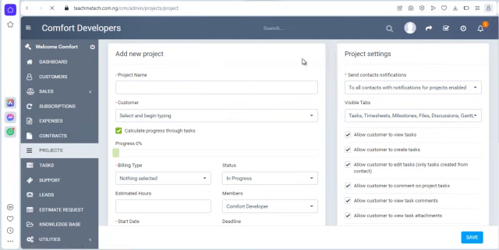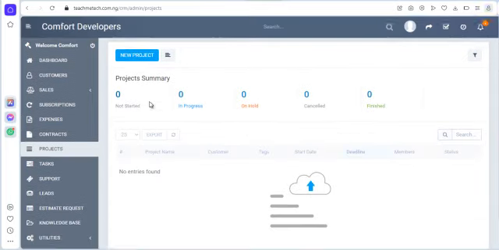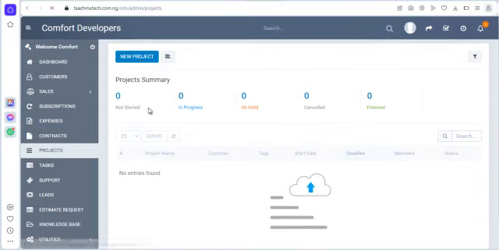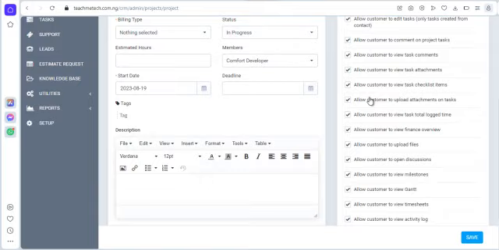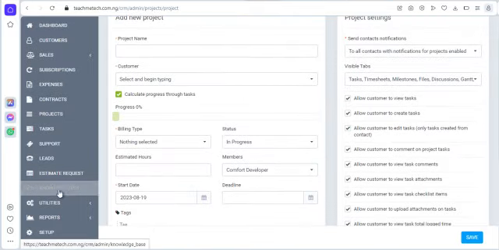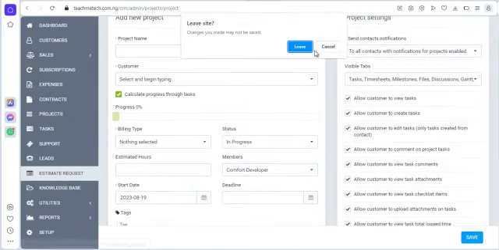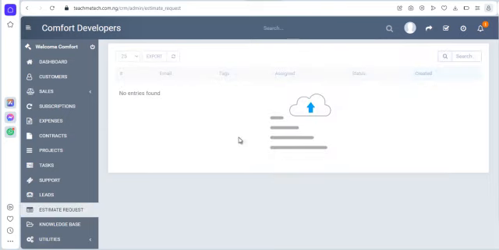All right, let's leave this and let's see. That's not been created, but that's how to actually create a project. You can repeat the same process and do that as well. So we have our estimate request. Right now we don't have an estimate request.